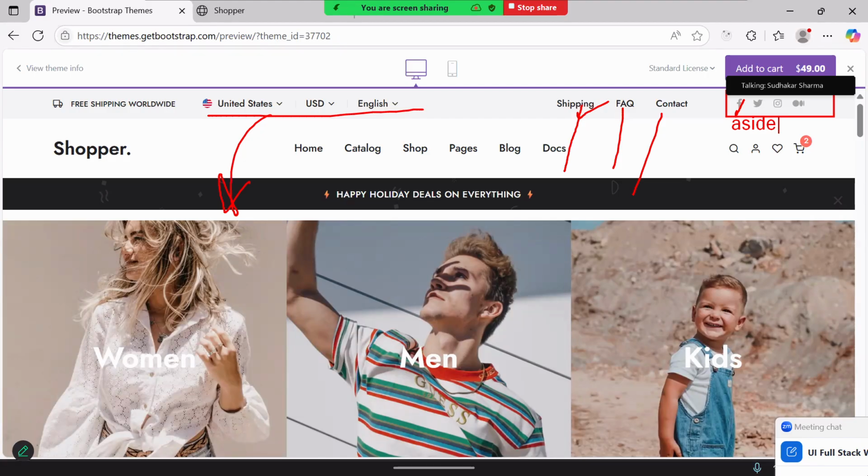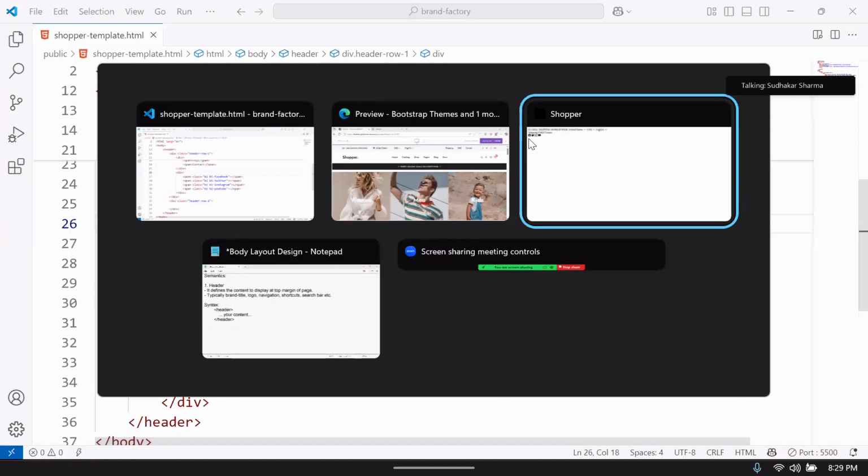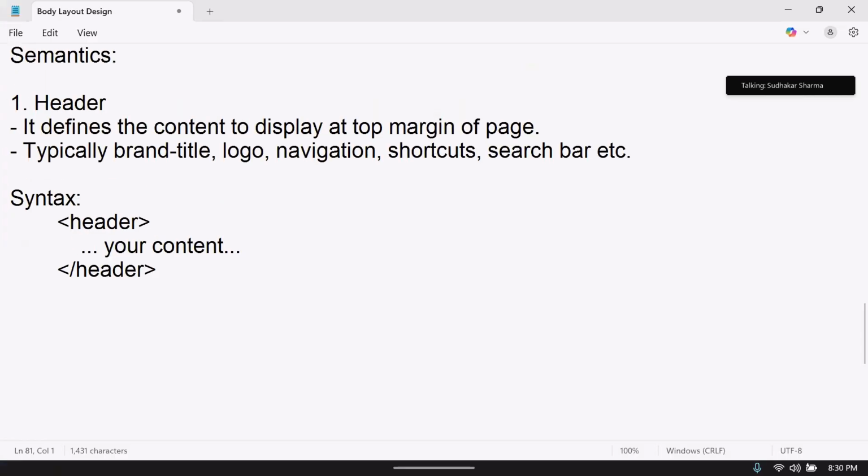So if any area in a page is navigating within the page, within the site, then we call it nav. Nav means navigation. If anything is navigating outside this website to some other websites, like you will see later advertisements also, where some other people give ads in our website and when you click on it, it takes you to their website, then this area is called aside. We call this semantic aside. So we have two important semantics here. Along with header, we have another important semantic.